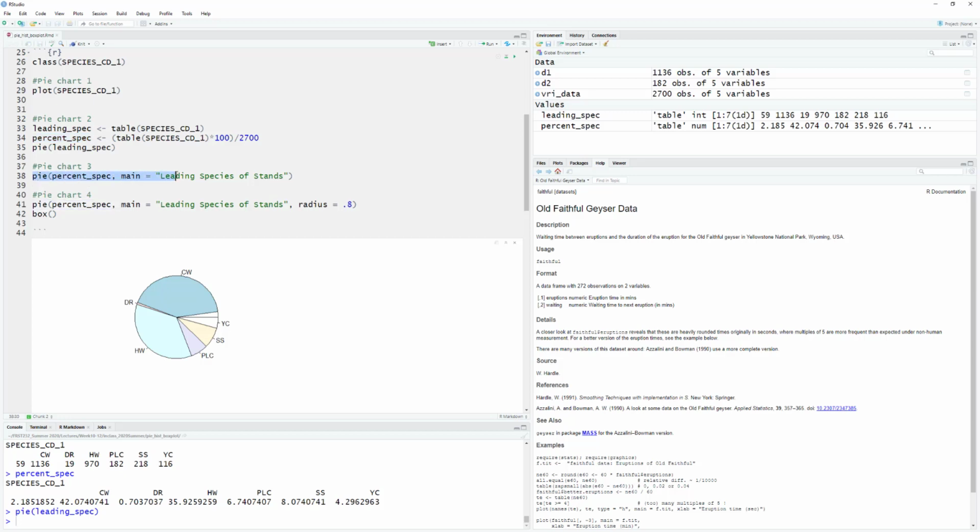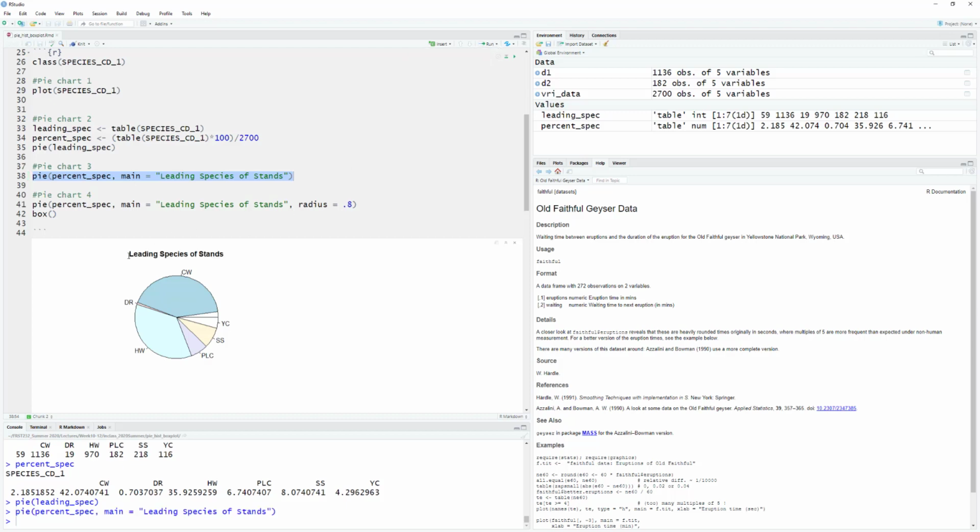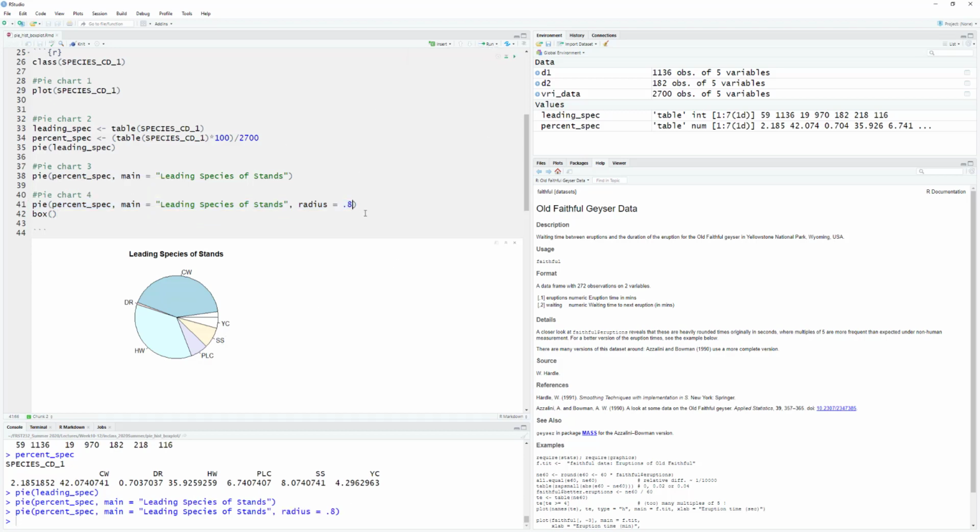After the table, I added the title. Title parameter is same as before. So you can say I used main. That means I added a title in there. And if you want to add more, let's say you want to increase or decrease the radius. Radius is from the center to the border of this circle. If you want to make it larger, you can add that. Let's say radius is 0.5. That means I reduced it.